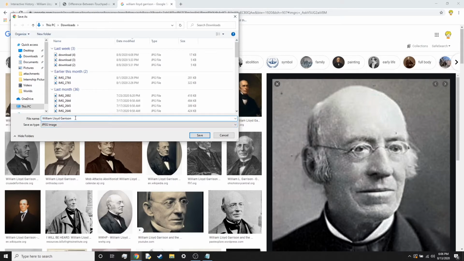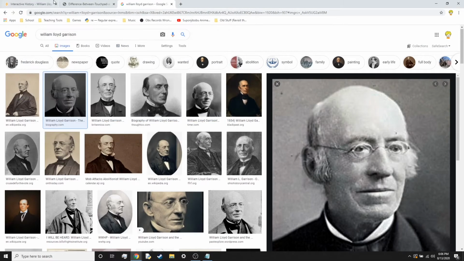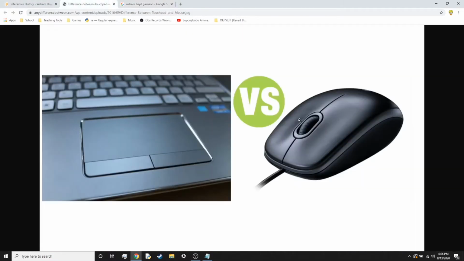And later you can use this name to find him when you're trying to add him to Scratch. Now, in case anybody does not know how to do a right click, it really depends on what type of mouse you're using.